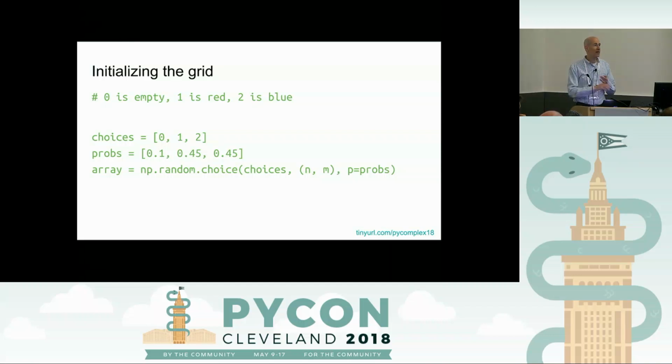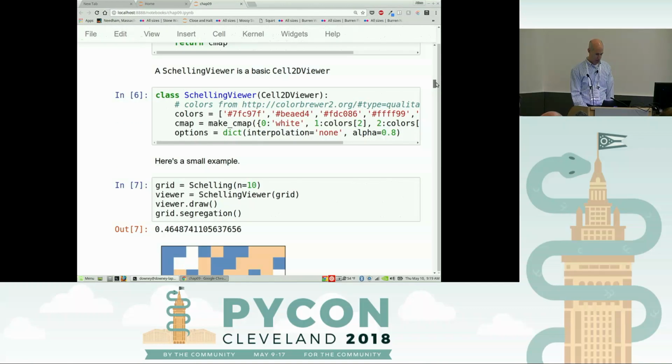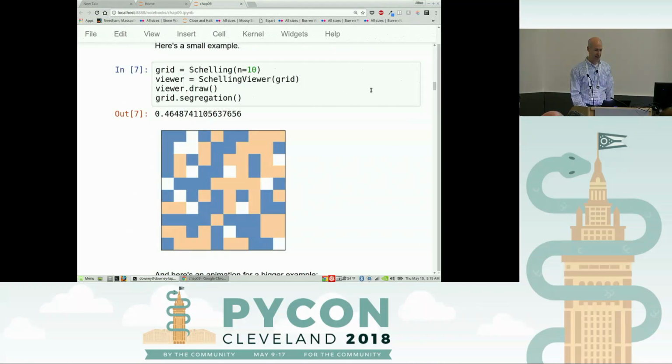So first part, I'm going to set up my set of choices as 0, 1, or 2 to represent empty, red, or blue. And then the probabilities are 10% empty, and then the other 90% is split 50-50 between red and blue. And then I'm using numpy.random.choice in order to generate the initial grid. So this is what the world looks like when we start at random. And there's what that looks like.